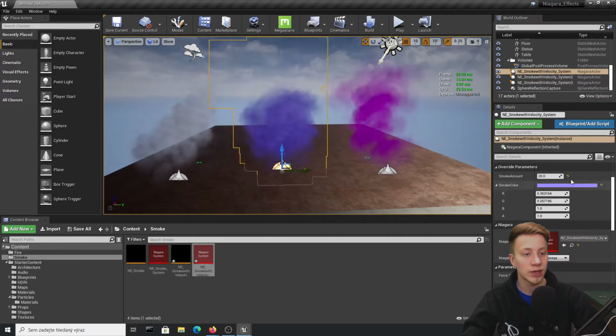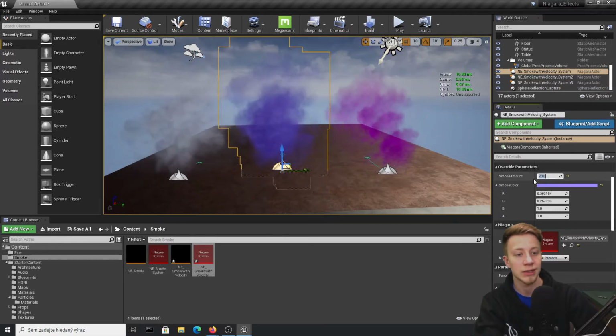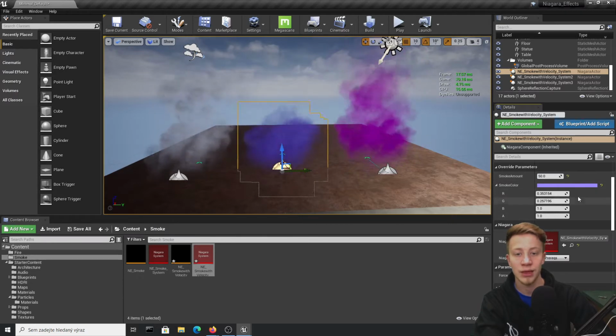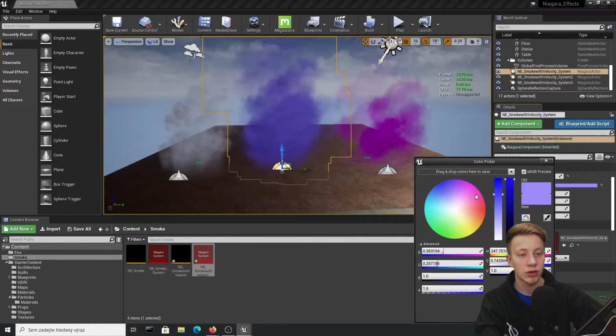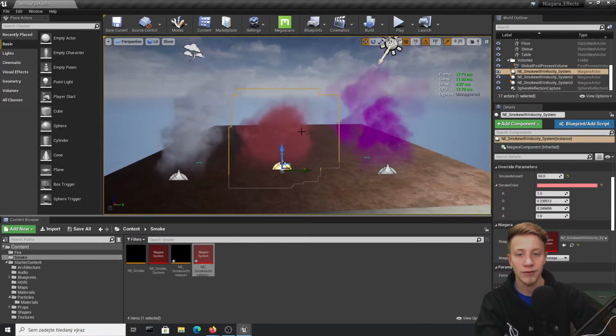So let's say that I want this one to smoke much more, so let's set smoke amount to 50 and change its color to red. And here we go, it's reddish.